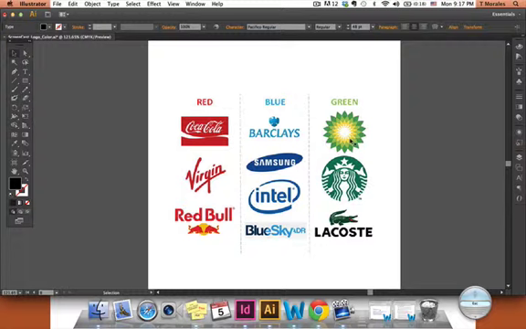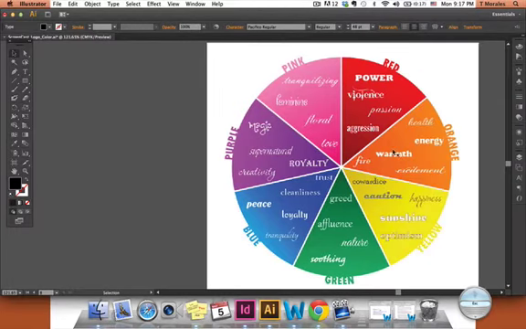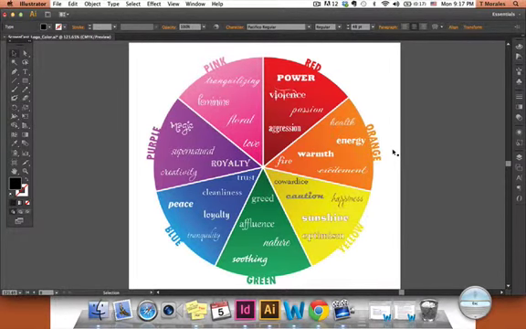If your client is a global corporation, choose your color with care. There are cultural differences in the way we interpret colors. For example, red is considered very lucky in China, while white is the color of death and mourning in India. And every color evokes certain emotions, as seen here in this chart.